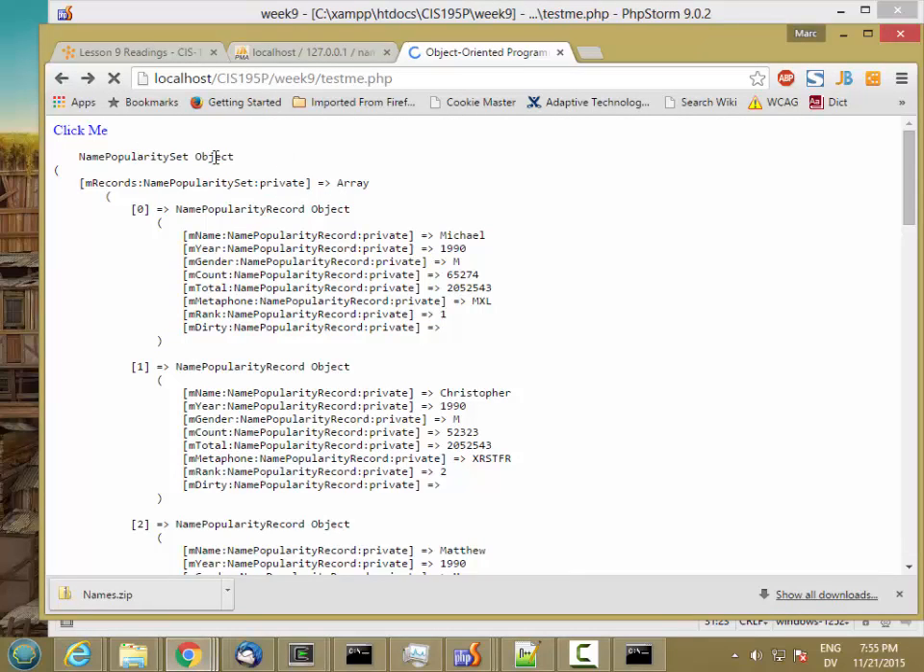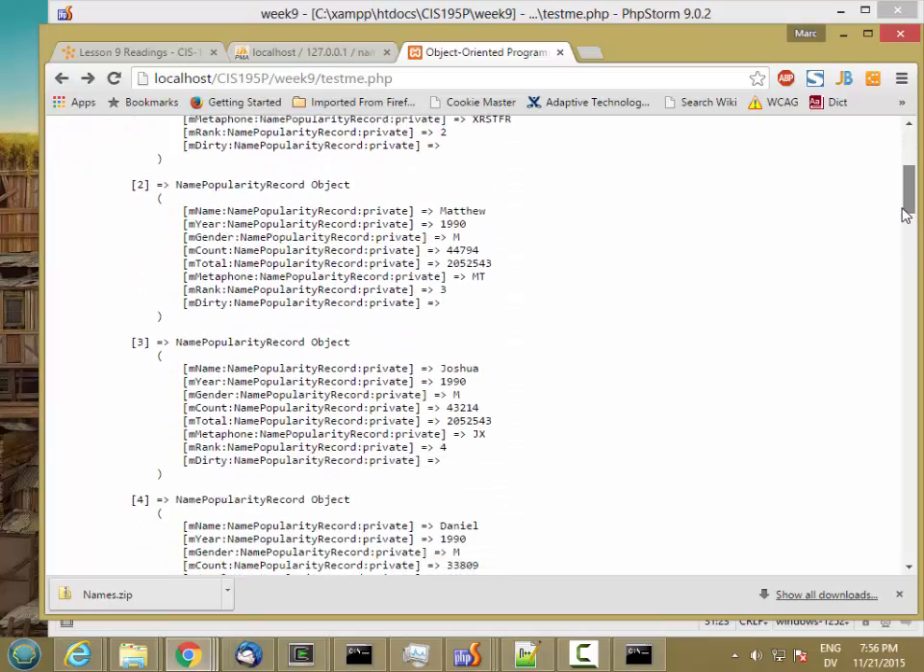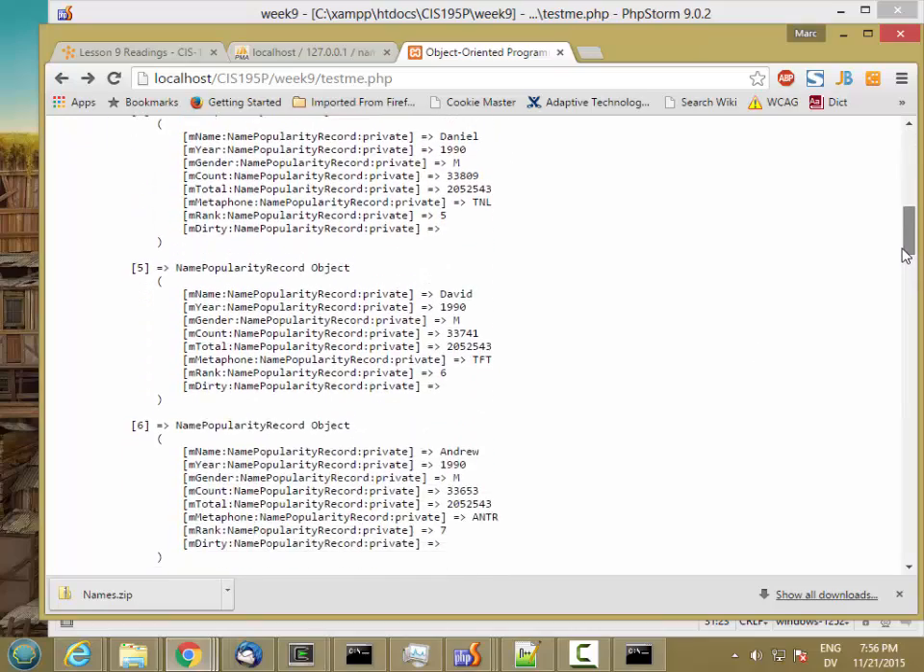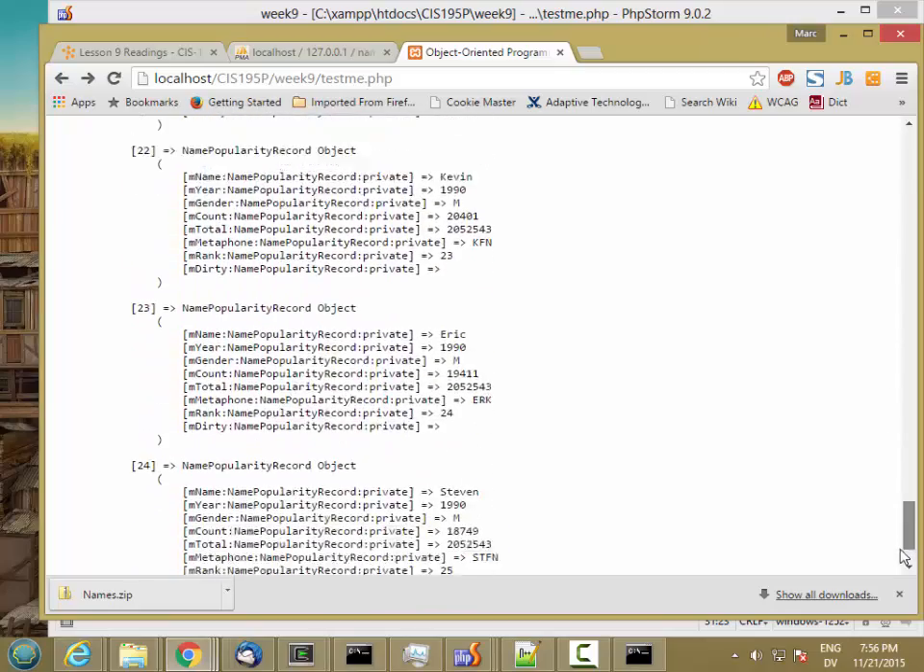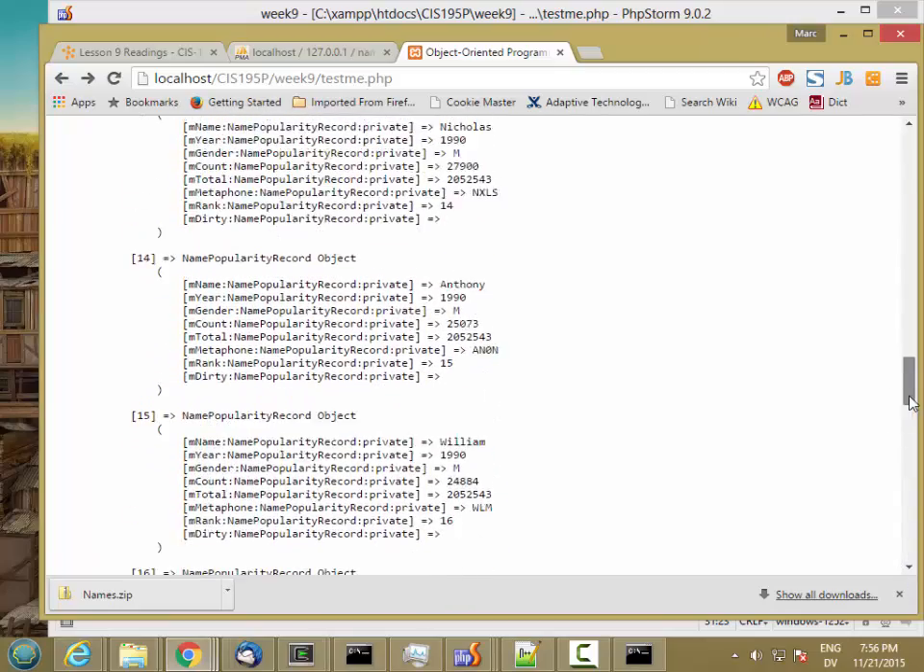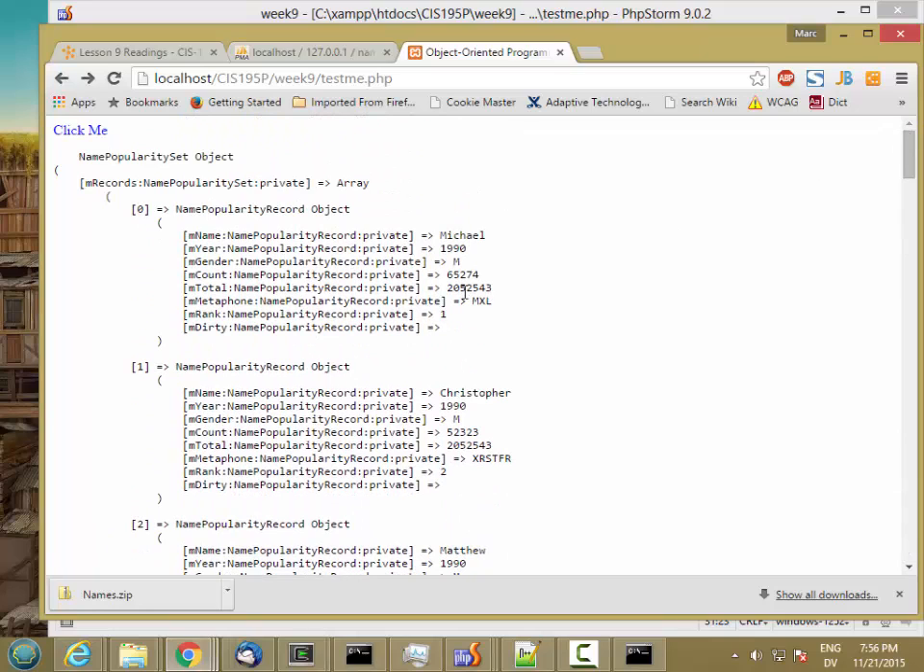Okay, so here's my name popularity set object, and it's got a private array of mRecords. The first record is Michael, which is rank 1, Christopher 2, Matthew 3, Joshua 4, Daniel 5, David 6, and so on. So now really all we have to do is format and display this and provide a way of navigating to other kinds of result sets.